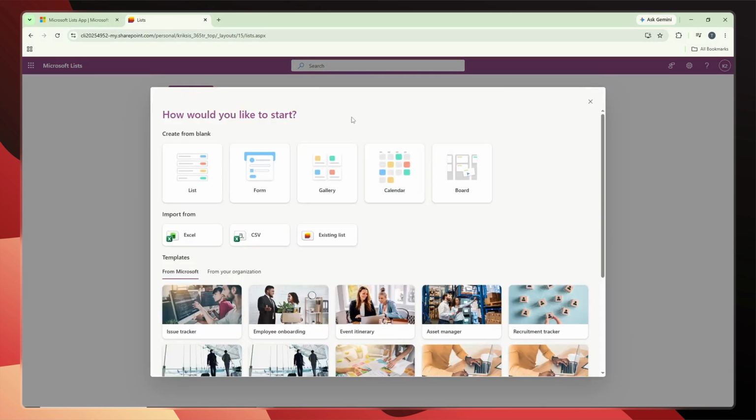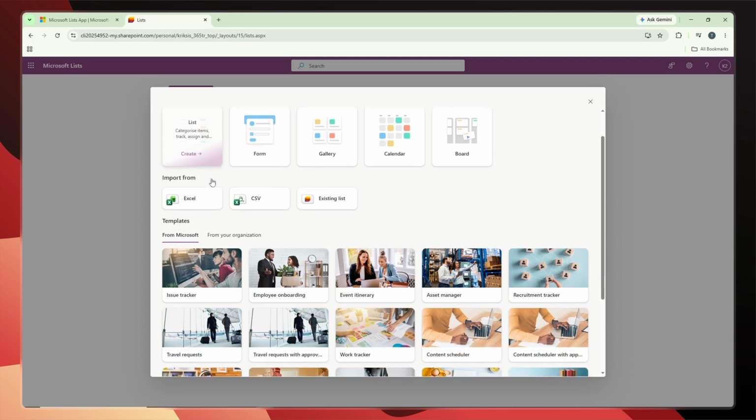After clicking it, wait a moment while the page loads and displays the available options. The system needs a few seconds to fetch all the templates and configurations, so just give it a bit of time. Once everything loads, you'll notice that you can start from blank if you want to build a completely custom list from scratch. However, for this tutorial, we're going to use a pre-built template that's specifically designed for tracking issues. This template already has the right columns and structure set up, which saves you a lot of time and effort.